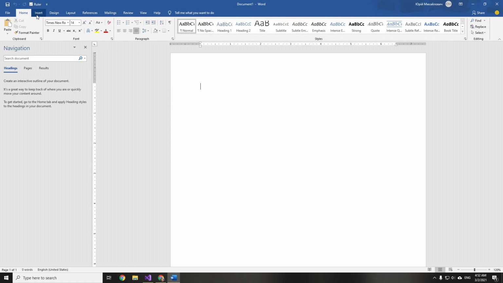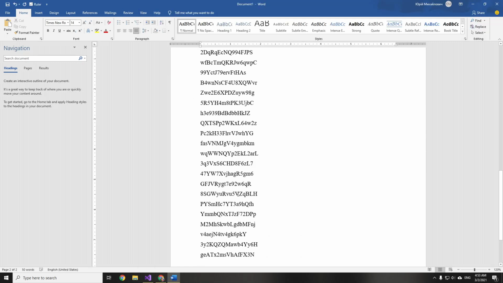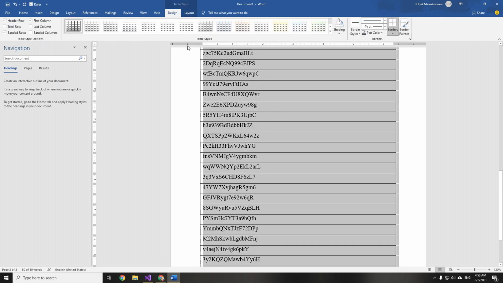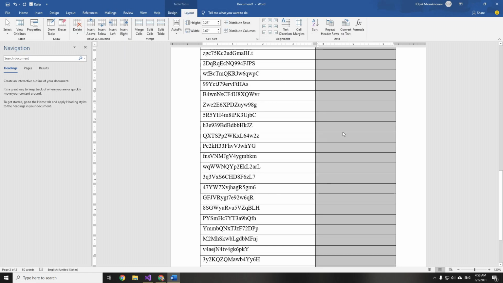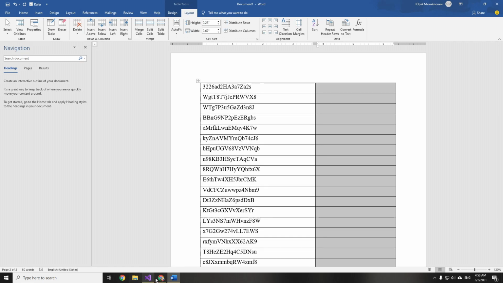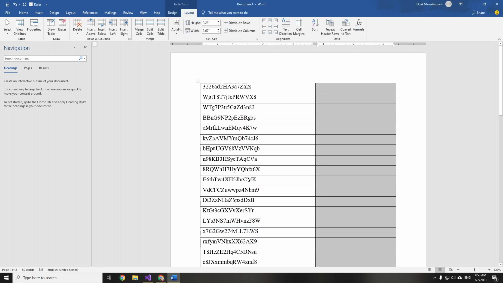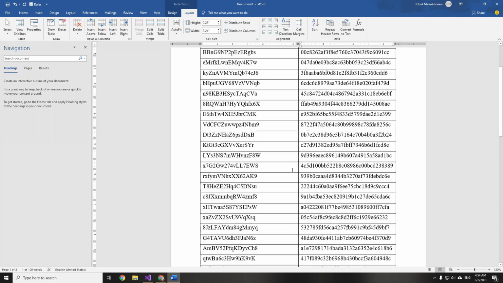So I like using Word for this purpose. So first I will copy the passwords, I paste our passwords here, then I create a table, and then I insert a column to the right. Now this column is selected, and here I copy our hashes and put them here. And this is how you associate your license keys with their hash codes.